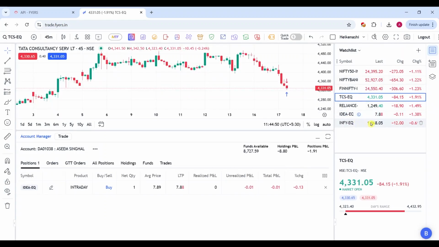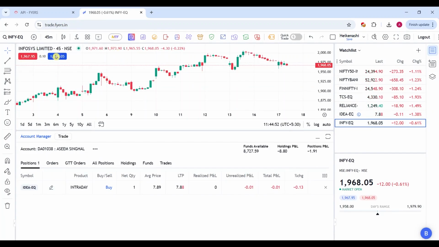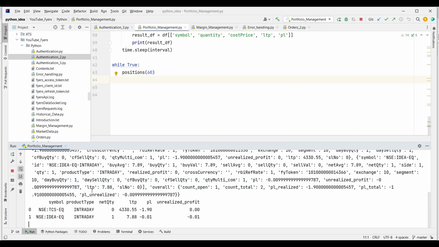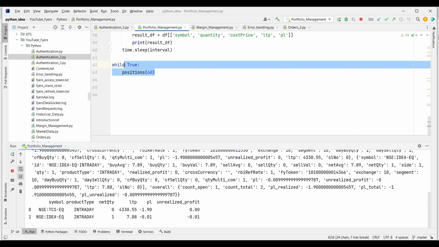And let's take another entry in this stock also. And now you will see here. As you can see, after 60 seconds, it got updated automatically. It is currently showing that in TCS, we have no quantities, 0 quantity, because we had already taken the exit.